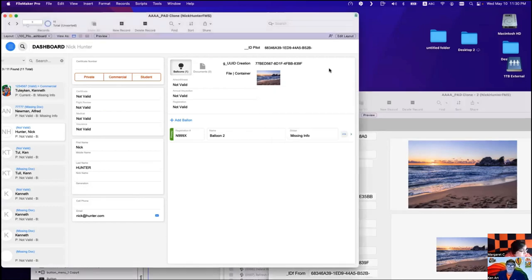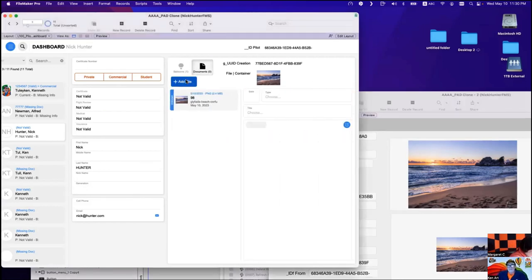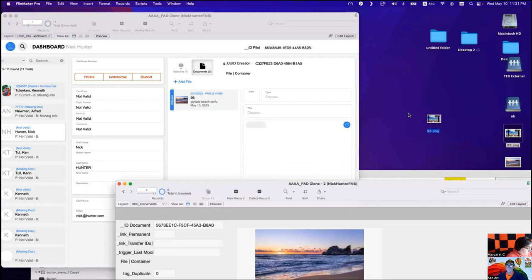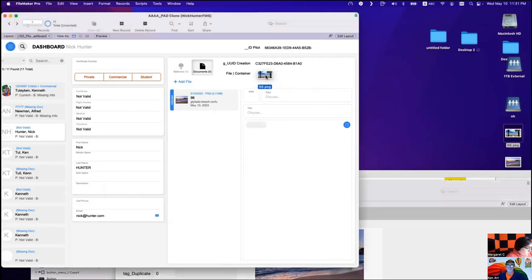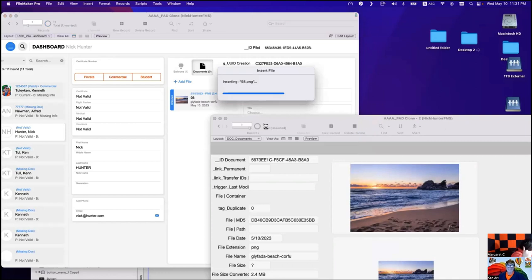But what happens if I change one of those IDs? I get a new one. This remains because this is the ID of the pilot, so I don't want to change it. But this one I can do whatever I want with, because this is a field I created for that purpose. And you can see the image went away. Now, if I drag a document here, what will happen? It should get a new record. When it's done, I will have 10 records. It will add a record.